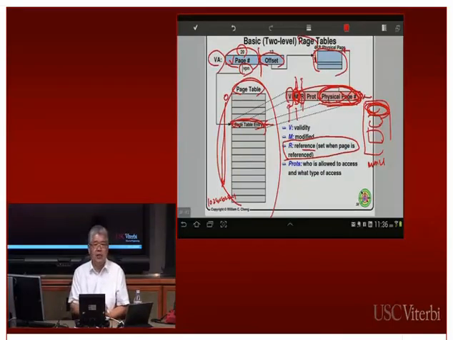This validity bit is actually not set by the MMU. It's actually set by the operating system. When the operating system modifies the MMU register, it needs to set every one of these validity bits to 0 or 1. The M and the R bits are set by the MMU. The protection bit is the read-only, read-write bits. That information is stored there.